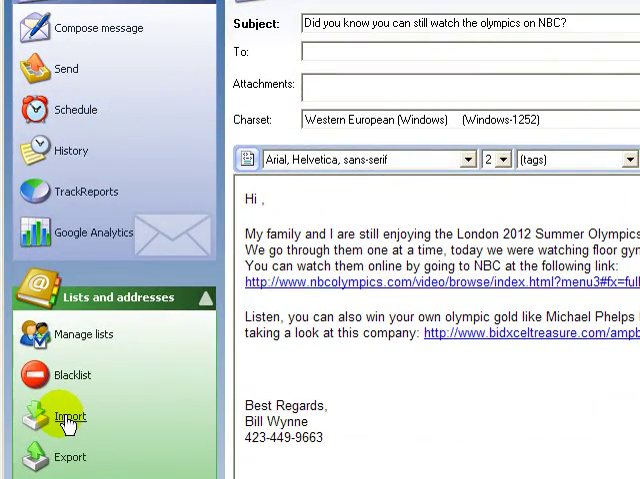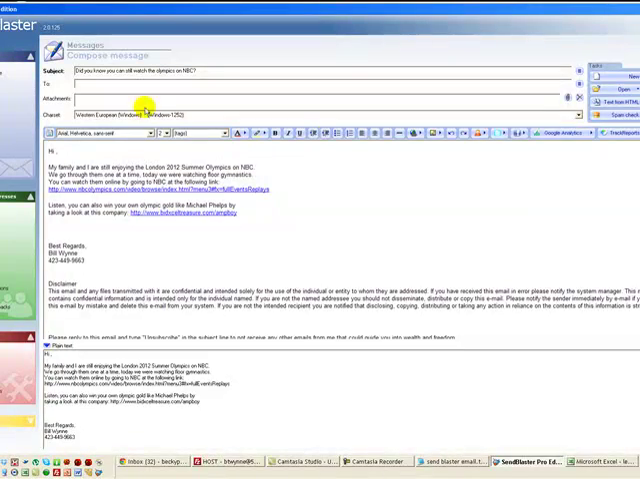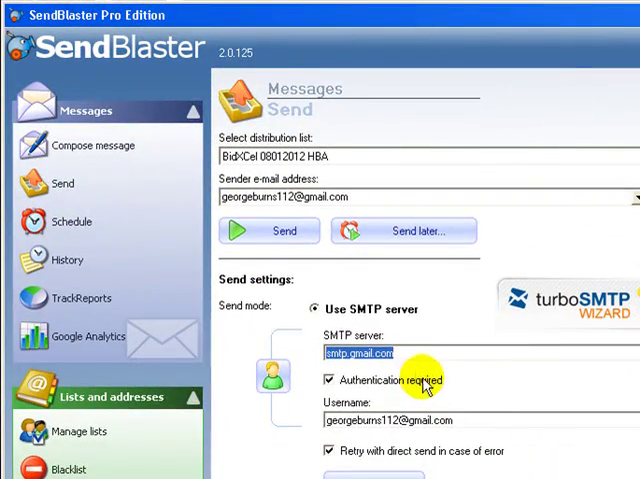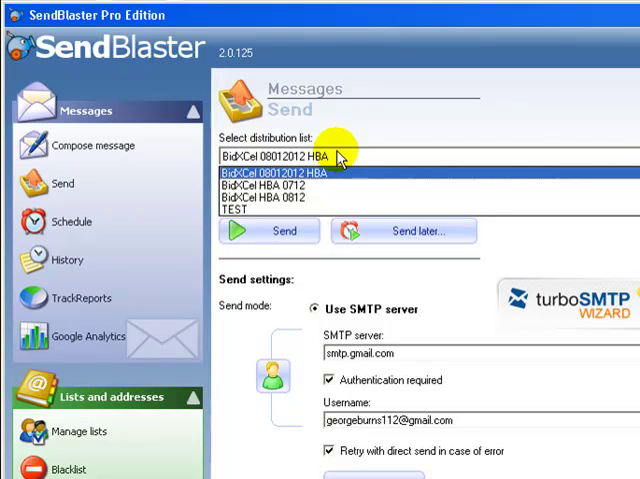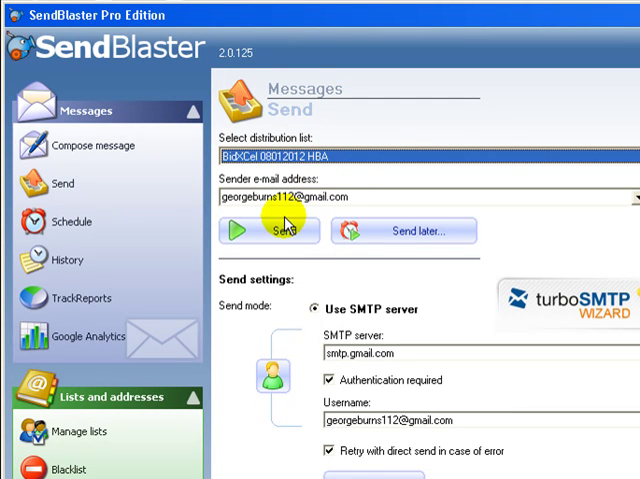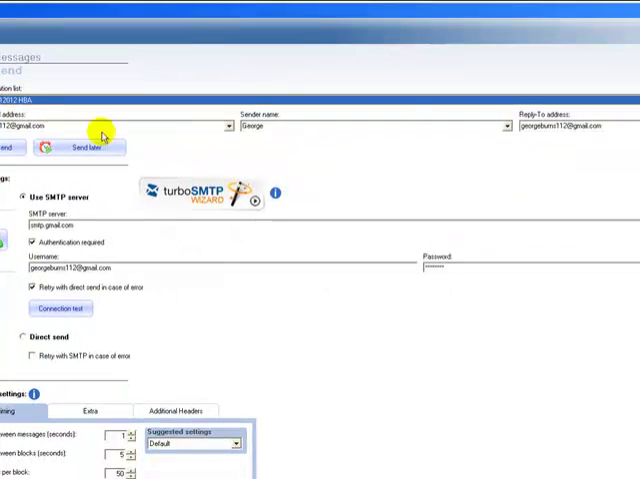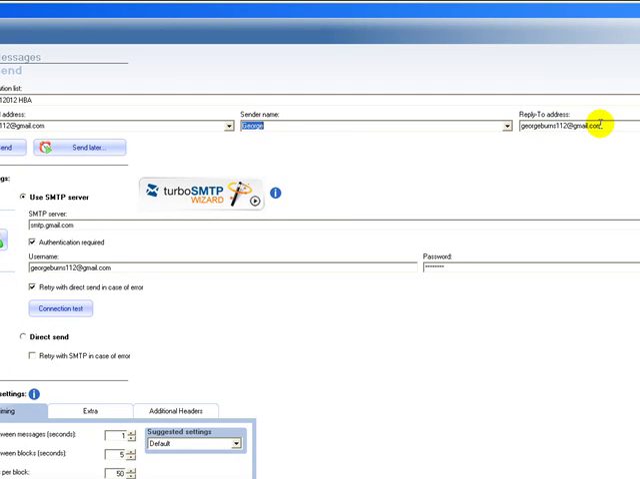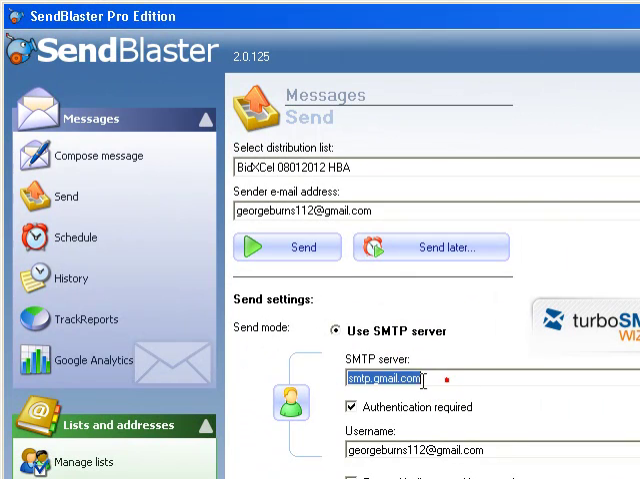and we had our import of leads, blah blah blah. So we're going to go to email. Once we hit send, it's going to start bringing up some information here. So that's my distribution list. Here's the Gmail address. Sender's name is George. Reply to address. This is very important for spam, that you have the same thing. And we have to make sure our SMTP server settings are set up properly.